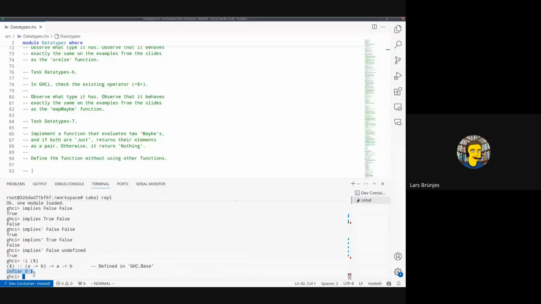The interesting thing about the dollar is that it's right associative, and it has precedence 0, which is the lowest possible precedence. So everything else has higher precedence. For a beginner, when I saw that the first time, I also didn't understand what that's supposed to do. So first of all, how is dollar implemented? It's just function application. So let's look at a function. What's a nice function?